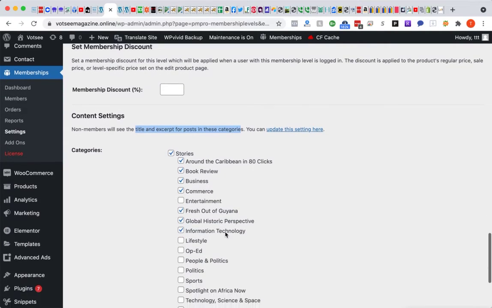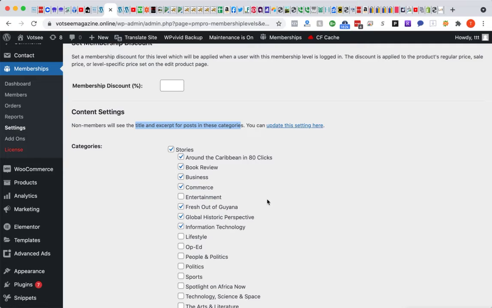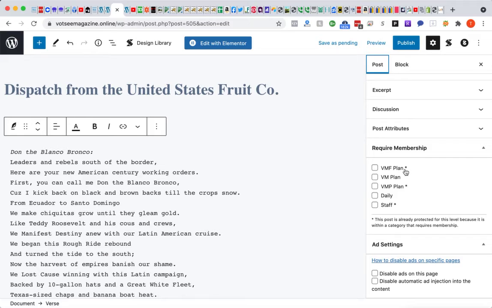Alright, you will probably need to work with these posts a little bit before you completely understand how the restrictions work, but it's pretty simple. So again, since the category restriction is already set up within these membership plans, you don't need to check mark the boxes for the plans that have an asterisk next to them.